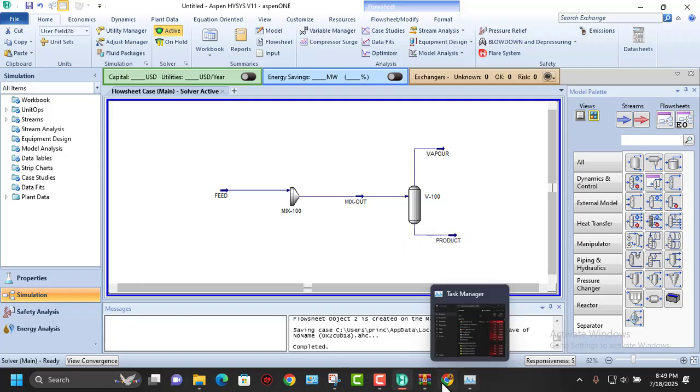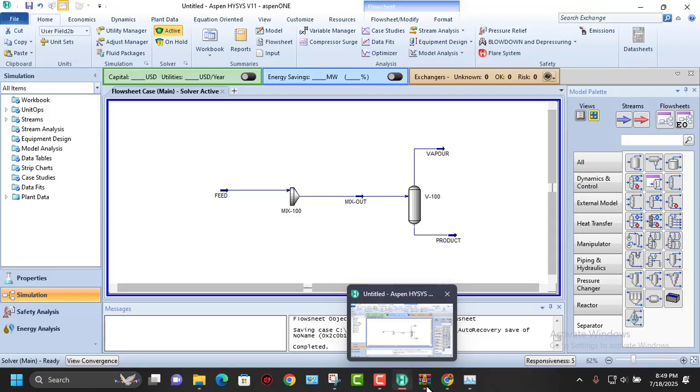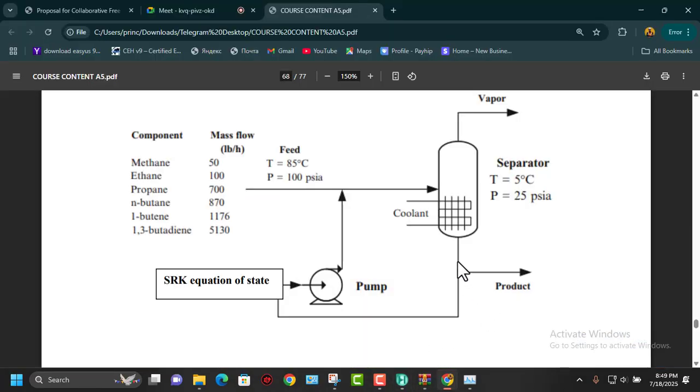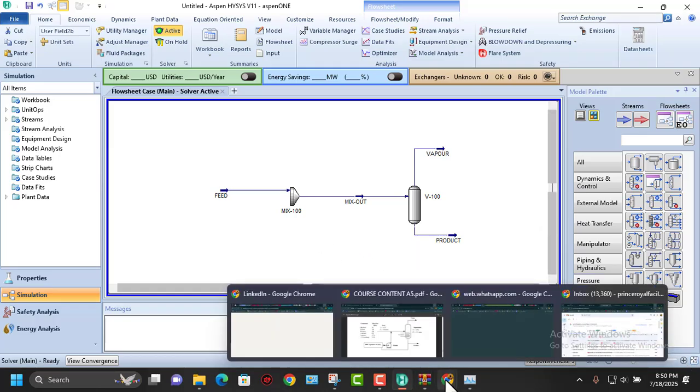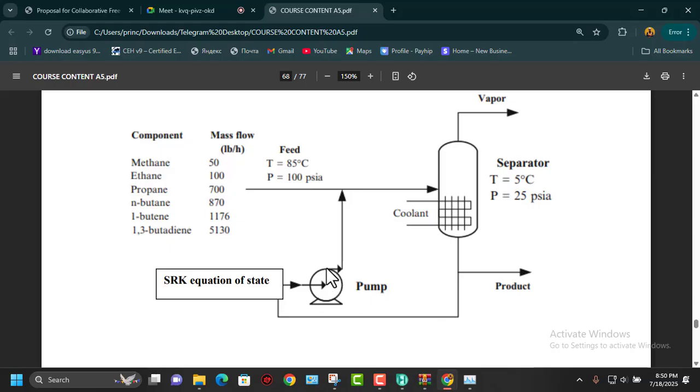Then there's some other thing here. I'm going to drop it as a question. Now you can see that we have our product, which is this. How do we get this other stream that is going to the pump? Can somebody answer that question? From our separator, we can't have two outlets. We have only one outlet. So how can we add this other second outlet that is going to go to the pump? Who can give me an answer to that?